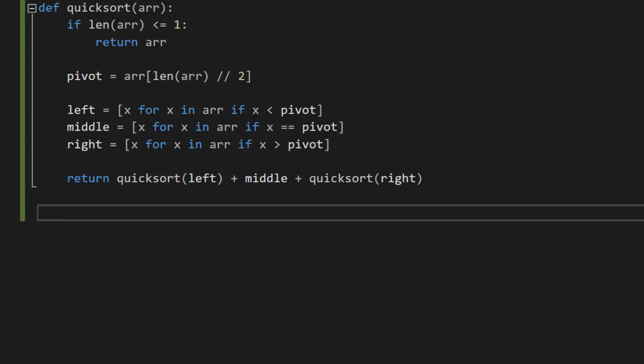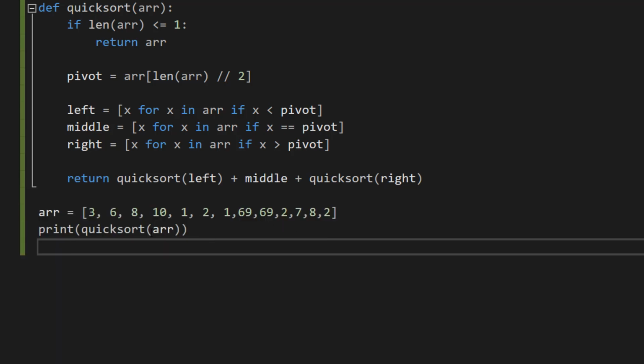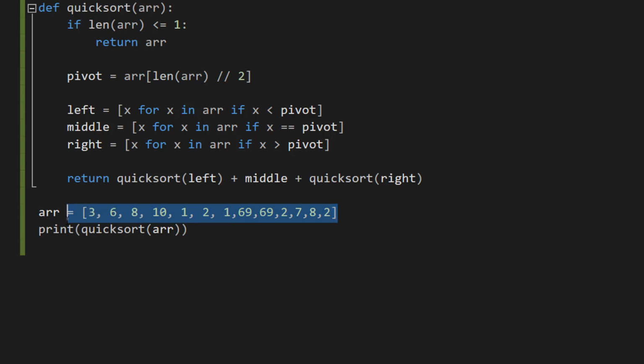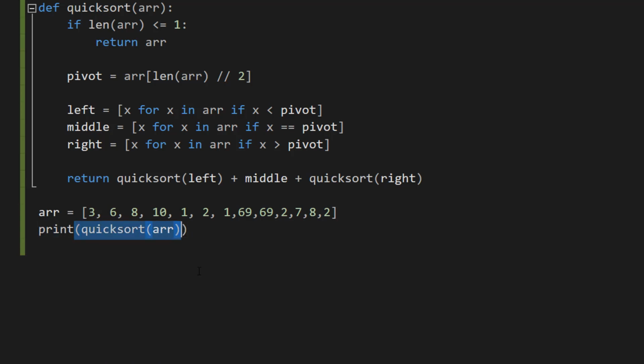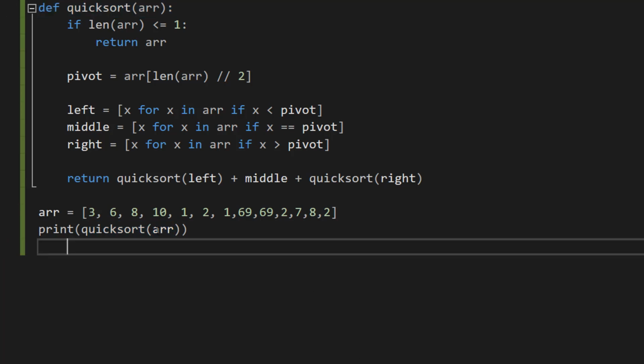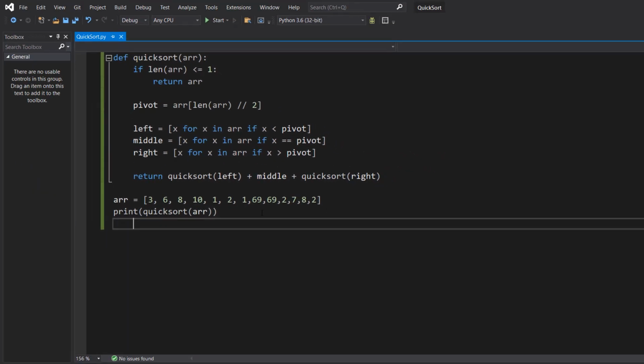And that's it for the function. So I've got two lines of code. We're going to do arr =, and then I have initialized an int array. This will work for all data types, by the way, not just numbers. So you could do this with words if you wanted to, or decimal numbers if you wanted to. And then we're going to do print(quicksort(arr)). So we're going to call our quicksort function, which we made here. We're going to pass in our array, and we're going to print out the sorted list.